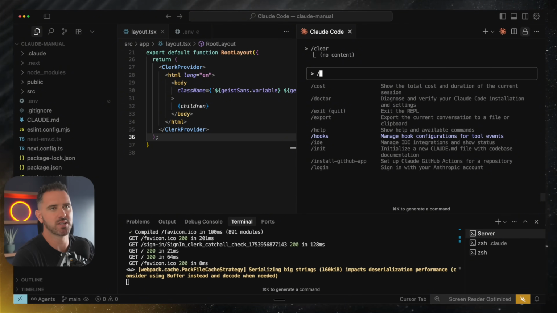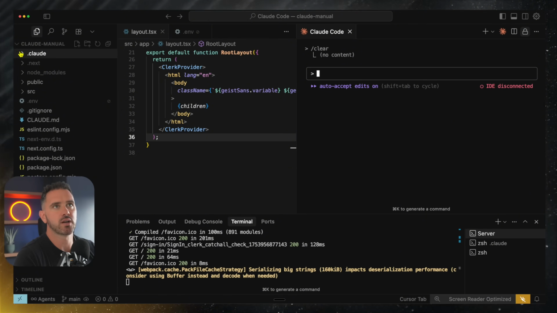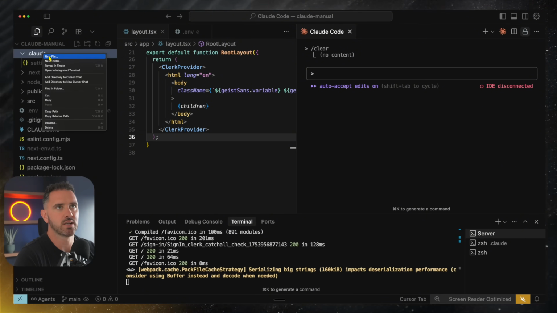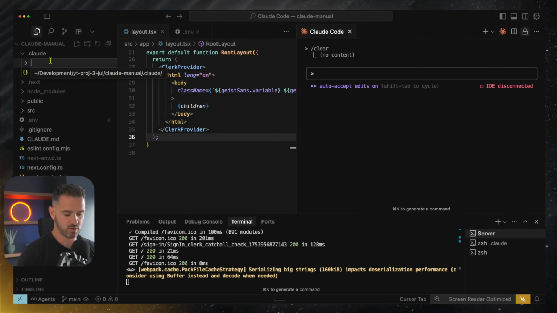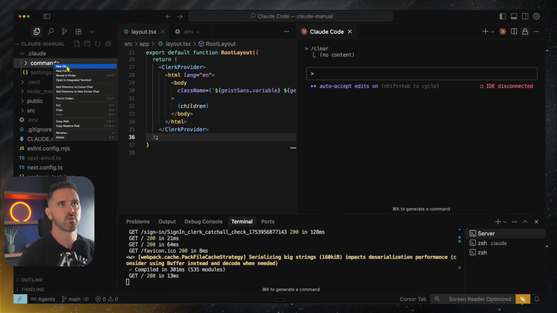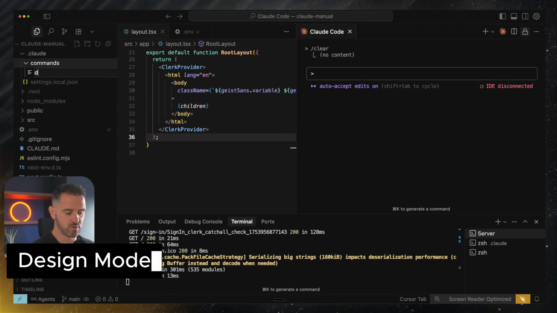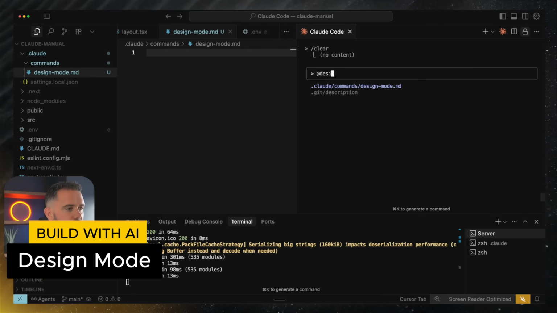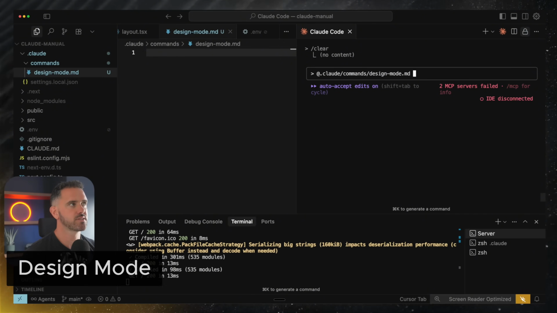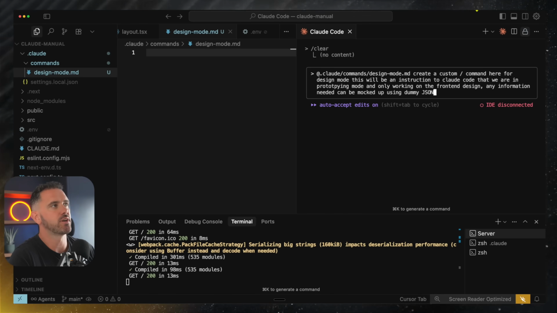We can attach them as we need them, or we can call on them as we see fit. So up here in your .claude folder, just right click and create a new folder, and we're going to call it commands. And then in that, we're going to create a new file and call it design mode. Now I'm going to attach that as a reference. And so I'm giving an instruction here on how to create our first slash command.